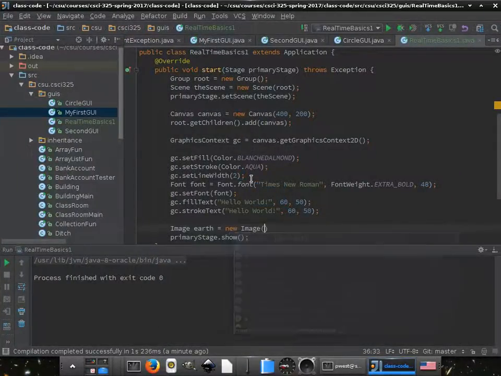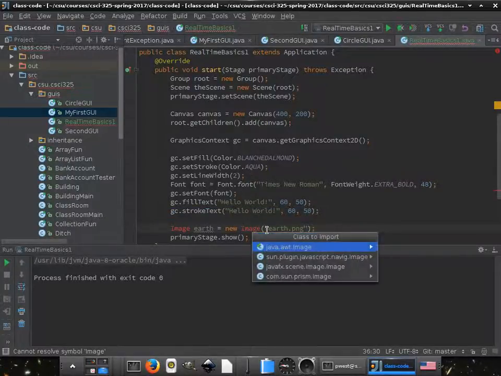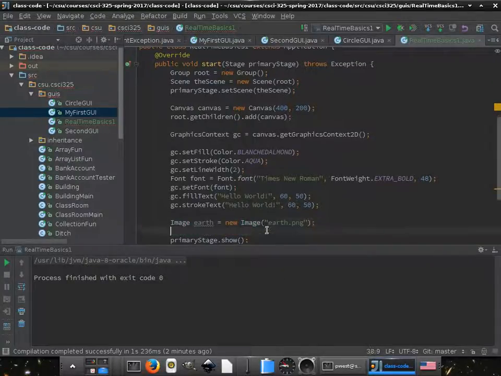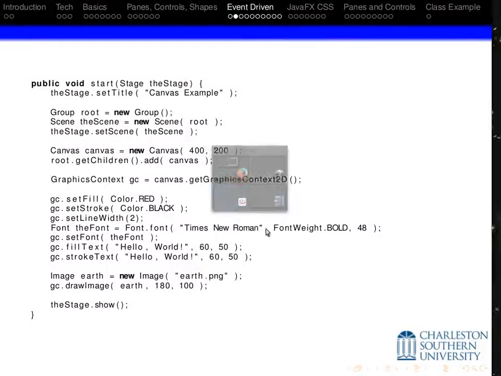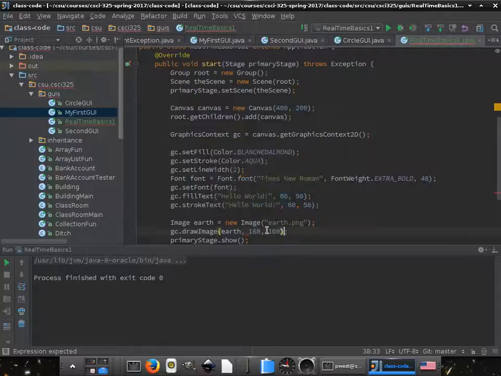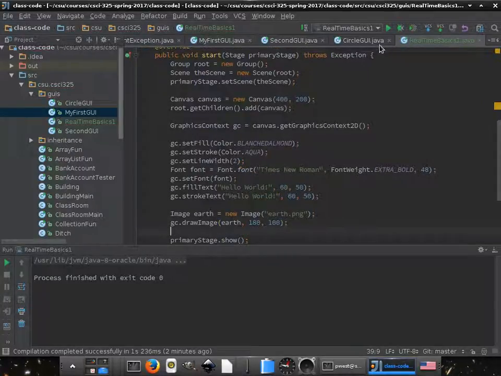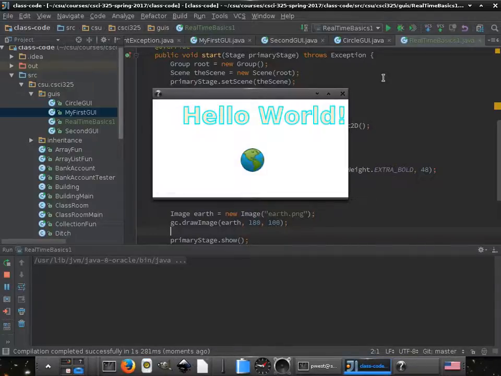So we'll create a new image from our earth.png. We'll import the amazing class. It needs to be an FX one. And then we need a gc.drawImage. Draw the earth. Where should we put it? 180, 100. All right. And then when we hit go, oh, look at the earth. Oh, it's pretty. Such a warm welcome.